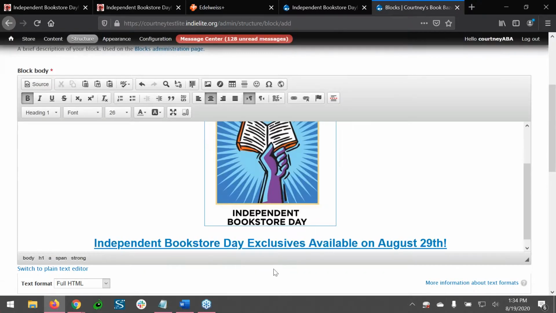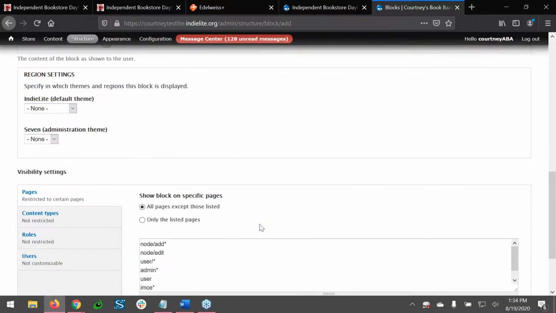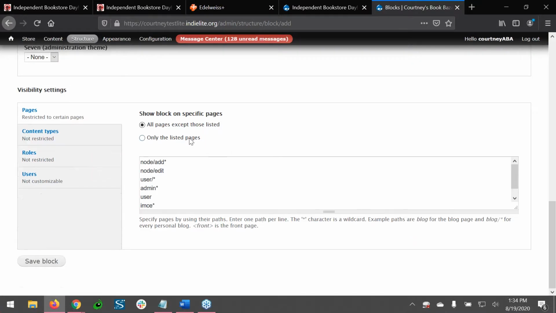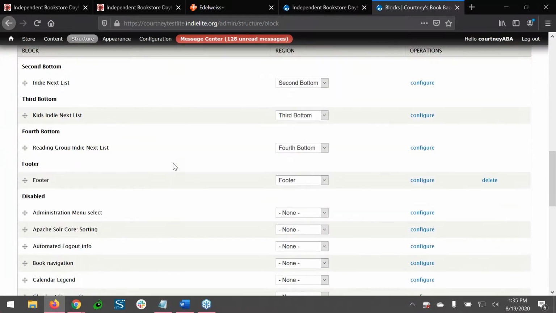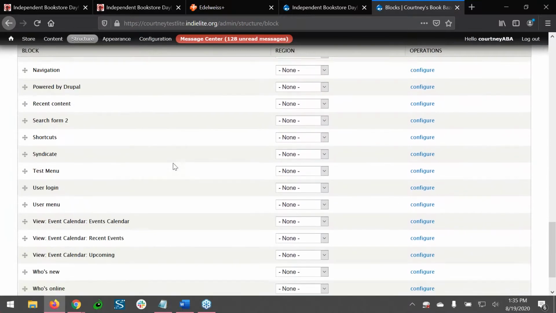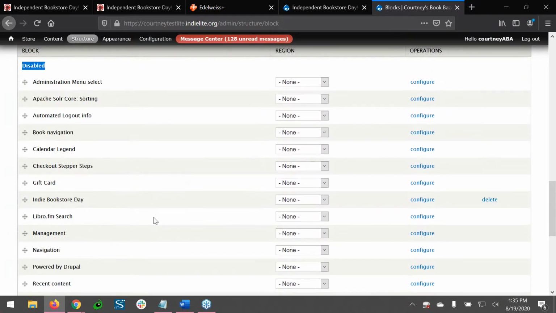Okay. And since we only want this block to appear on the front page, we'll adjust the visibility settings to only the listed pages, take out anything in here, and just put front between two pointed brackets, and then hit save. And by default, any block you create is disabled, so it's going to be at the bottom of the list in the disabled section.